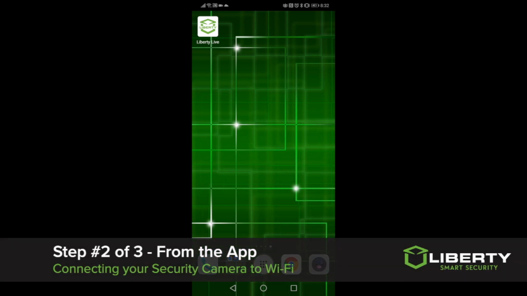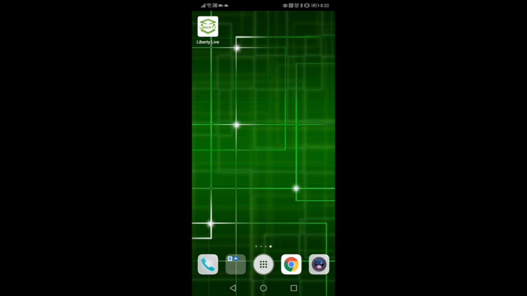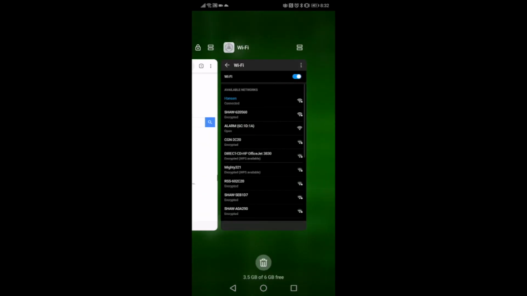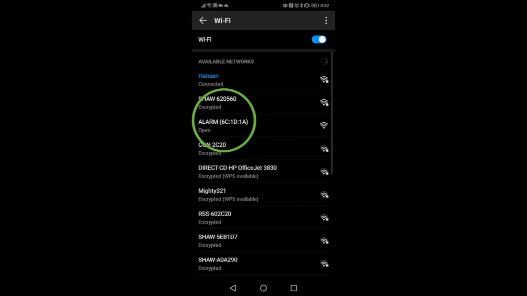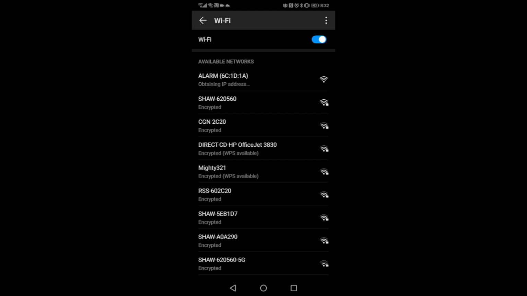After you've put your camera in Wi-Fi access mode, you'll want to connect to the network that your camera is now producing. To do that, go on your cell phone and select the new network that's being created. It's called Alarm. This is a local connection to just the camera, so there will be no internet access at this time.